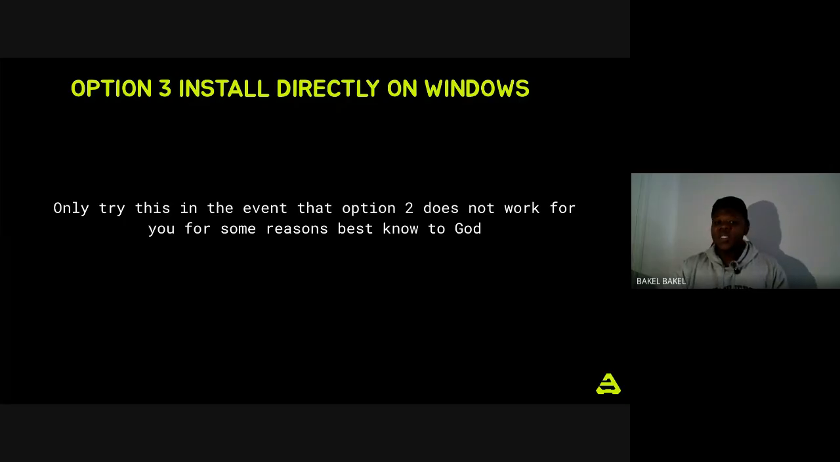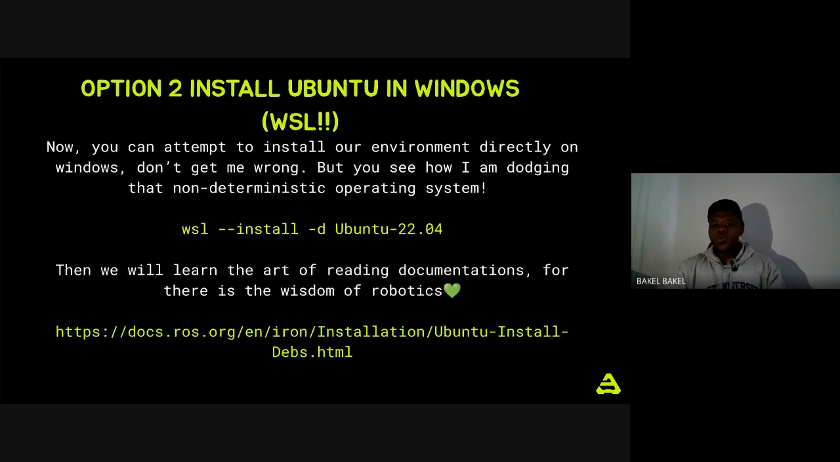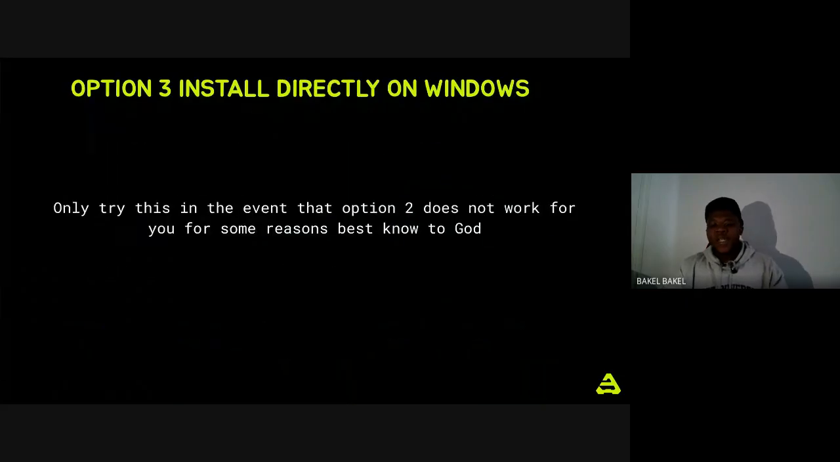Option 3 is you can install ROS directly on Windows. In option 2, we have Windows and then we install Ubuntu and then I put ROS in it. But you can ditch the Ubuntu part and just put ROS directly. The problem is that you don't have a lot of support for it.